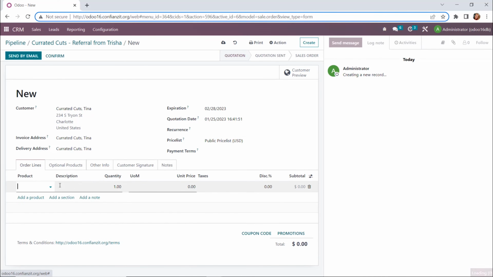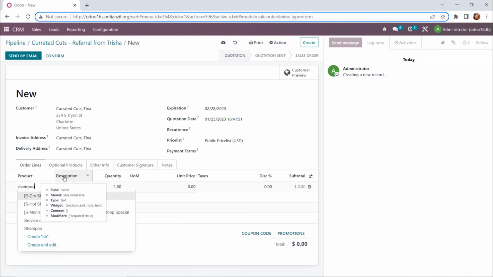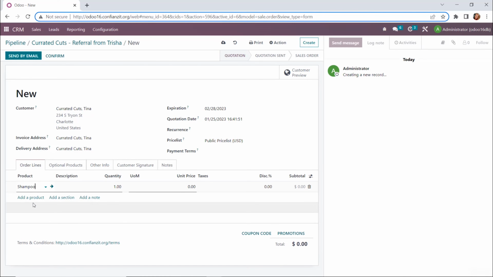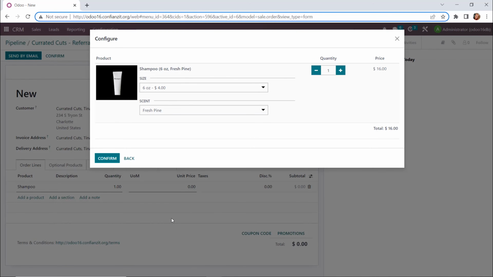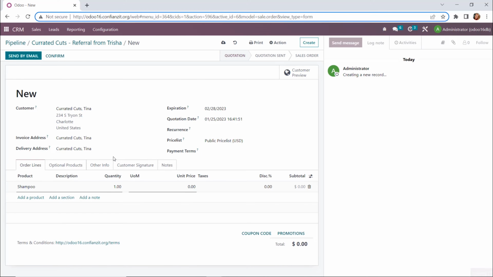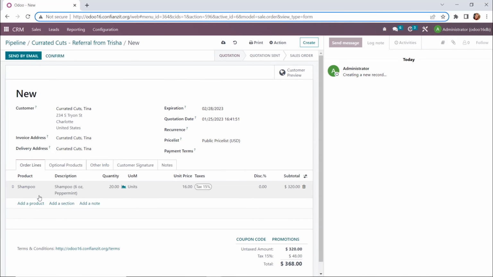We're going to add our product lines here. So we know that she's looking for a shampoo. And this is where our product configurator is going to pop up. We can choose the 6 ounce, and you'll notice the -4 because it is $4 less than our 14 ounce. So that is all accounted for there as well, you can see. So we'll choose that, and we're going to go ahead and select the peppermint as she requested and change the quantity to 20. Confirm that, and it's added to our quote.